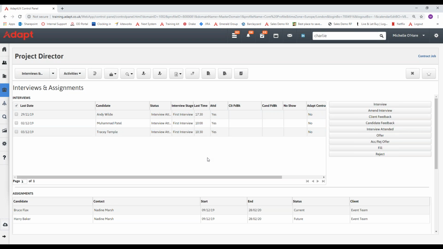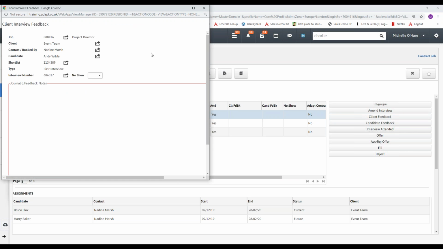Next thing to look at is logging feedback after that. You can see you've got separately client feedback and candidate feedback options. Again, you can just click on a candidate from the side and then you can log feedback by clicking on here and it will produce a box.